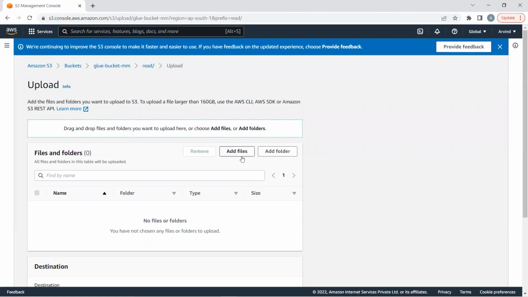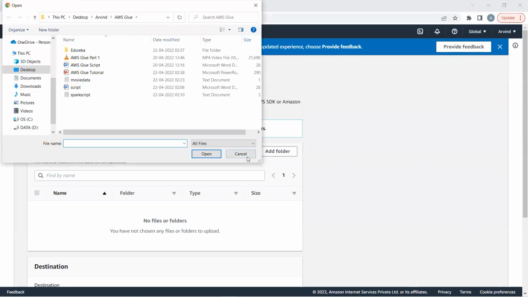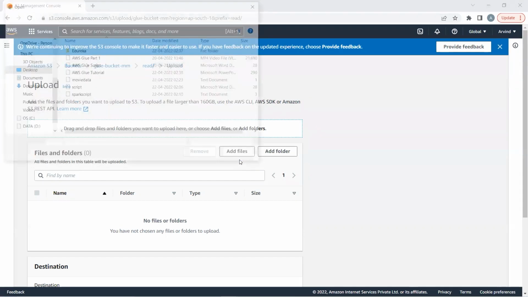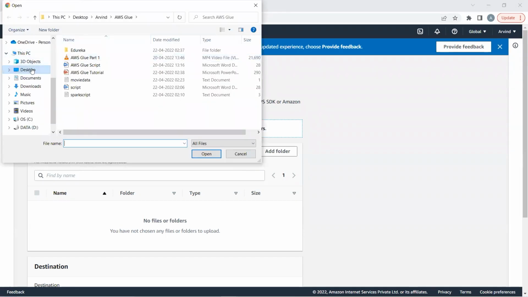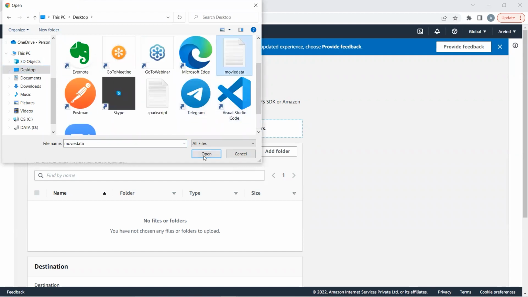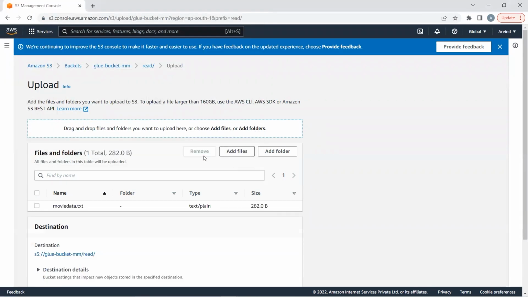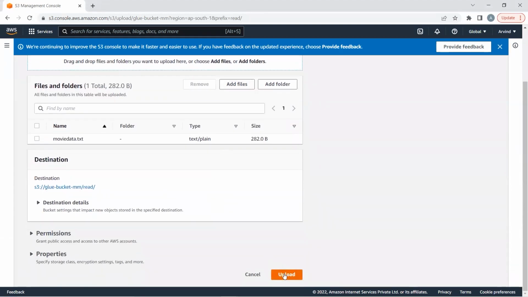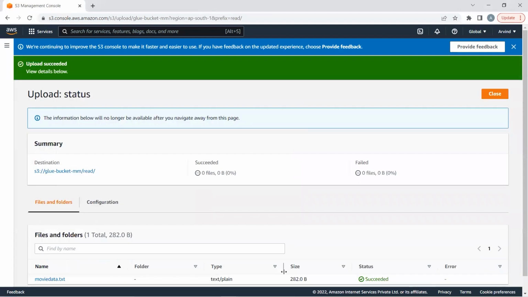Okay, so once you click on upload, you can see this option. Let me just show you again, add files. What you have to do is go to this movie data. As you can see here, this file has been added, and click on upload. Here you can see upload succeeded. So our file has been added in the read folder.